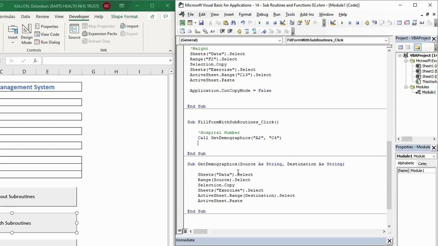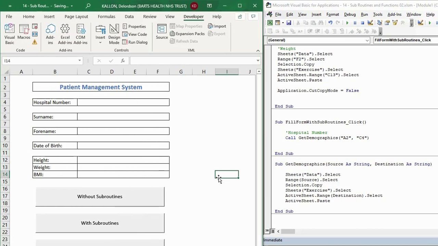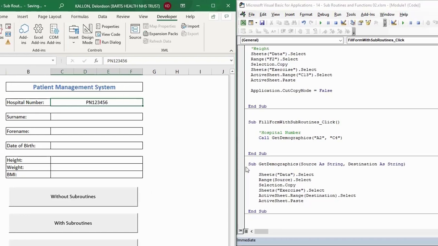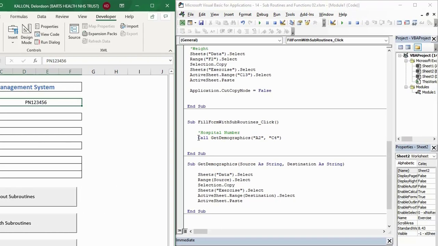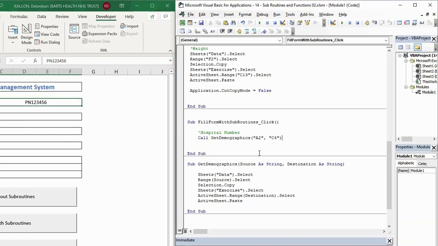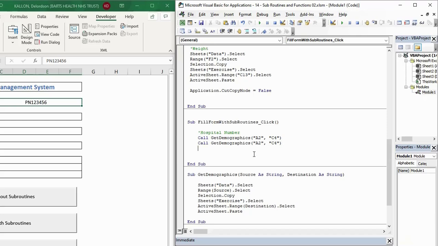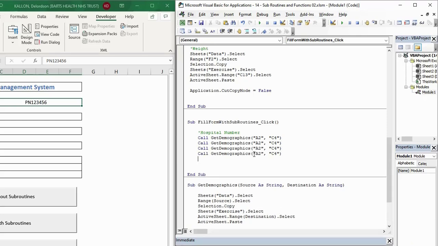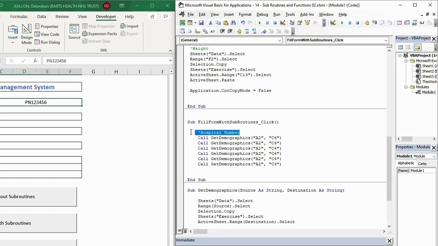Okay, so now instead of 1, 2, 3, 4, 5, 6 lines of code, we've written a single line of code to get our hospital number. Let's run the code and see what we get. And as you can see, it gets the hospital number. And now for all the others, I need surname, forename, date of birth, height, and weight.